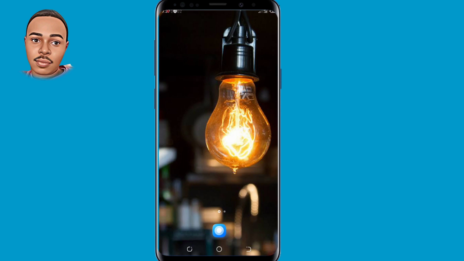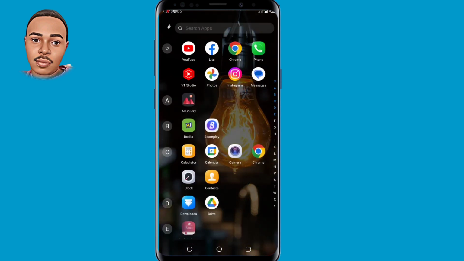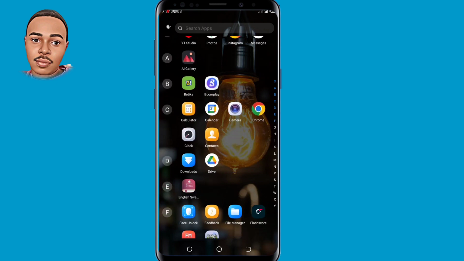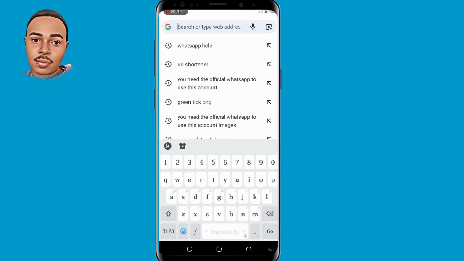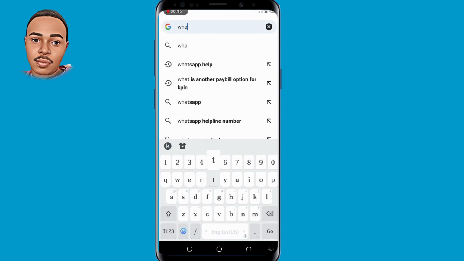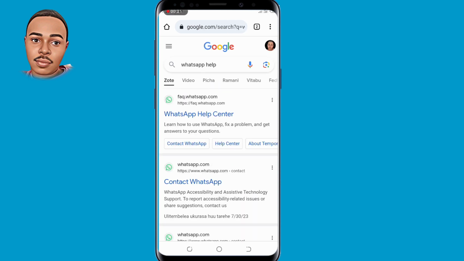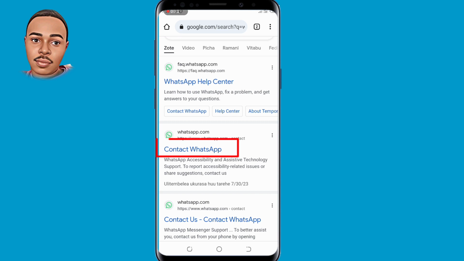So here guys, on the first method, you need to go ahead and open your browser. Open the browser that you normally use. Now in the search bar, just type in WhatsApp help. And then you search on it. So guys, click the second link, contact WhatsApp, tap on that.